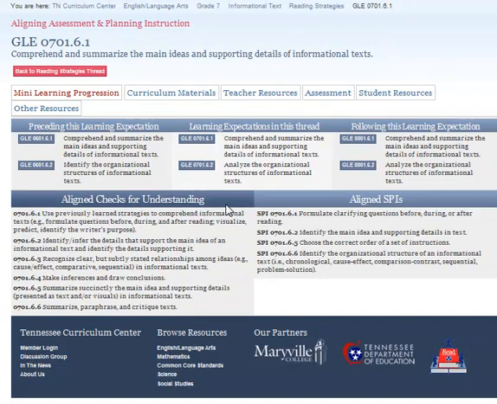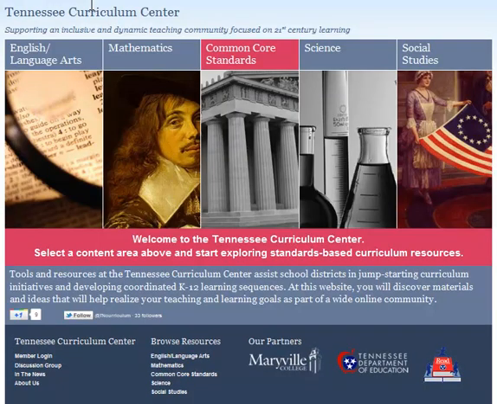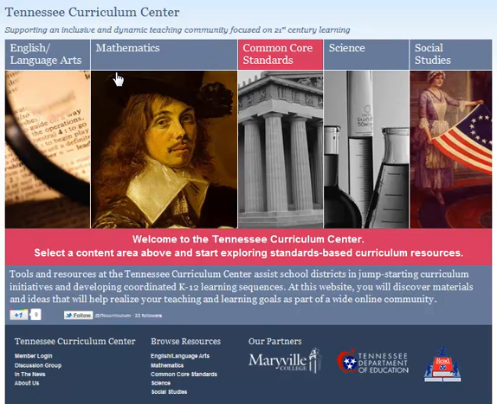There is, of course, a future need for all educators to smoothly transition from the Tennessee state standards to the Common Core, and we are setting the stage for that transition here at the Tennessee Curriculum Center. Please, we encourage you to continue to visit us here because new resources are constantly being added, and as the website evolves, we want you to be a part of this dynamic process.